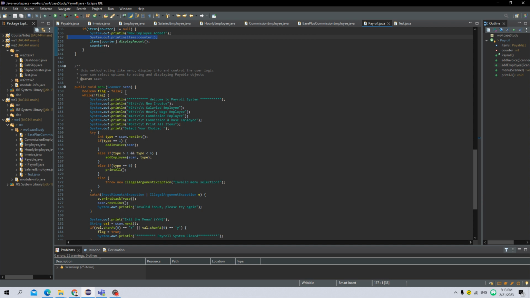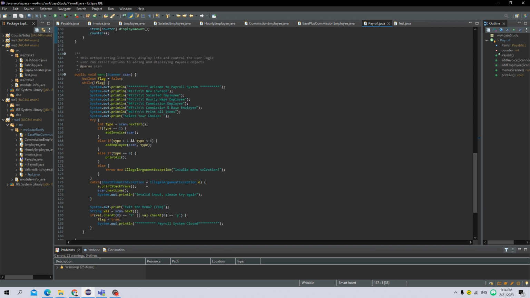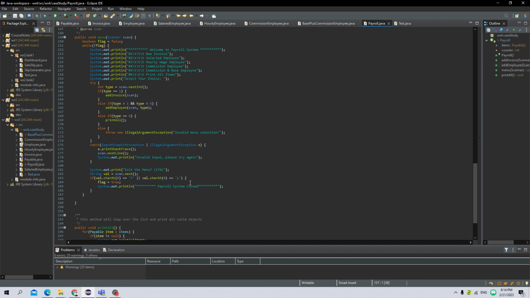Another function is called menu. This one is pretty straightforward. This is simply a menu displayed in the console, and the user can select from option 1 to 6 and we call different methods based on their selection, and also we are tracking and validating their inputs. So that's pretty much it for the payroll class.